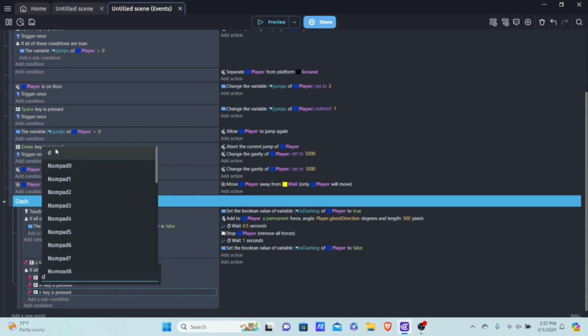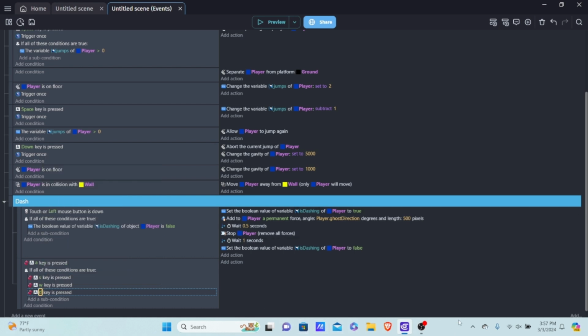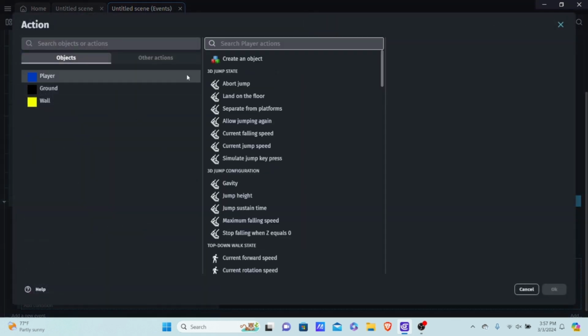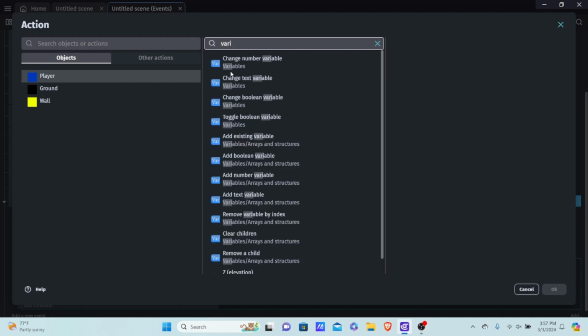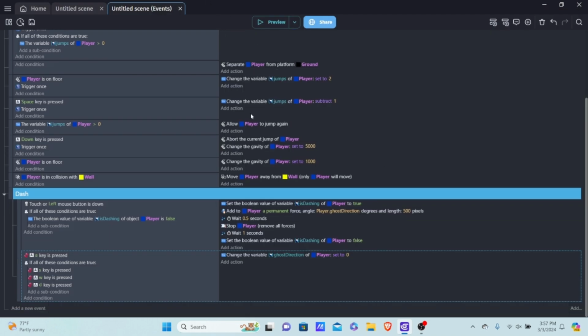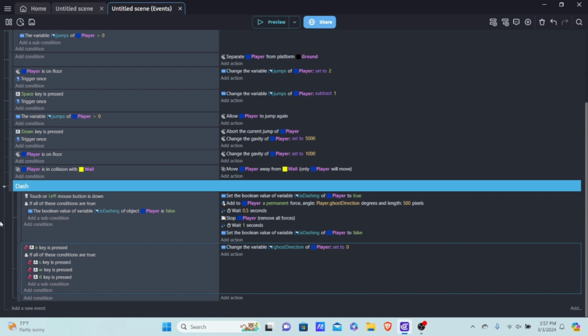Add anything besides A. If none of these are pressed, we're going to set the object variable ghost direction to be equal to 0. So I'm going to type in player. We'll click player. And then I'm going to type in variable. And now we want to change the number variable. And this number variable that's going to be changed is going to be, of course, ghost direction. And it's going to be set to 0. So that's that right there. Like I said, make sure to follow along closely because if you mess up one part of this, it's not going to work right. Now the second thing we want to do is make the right dash.